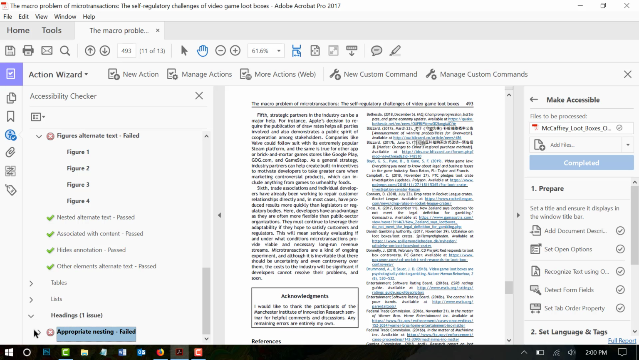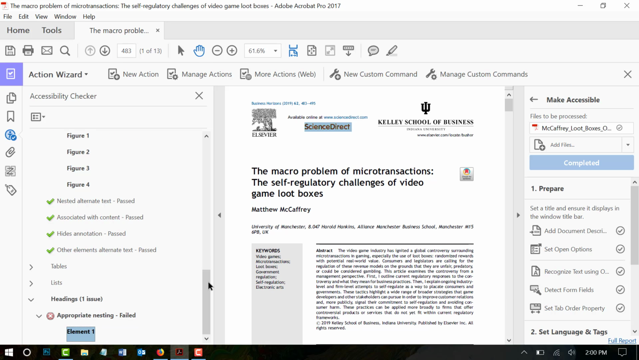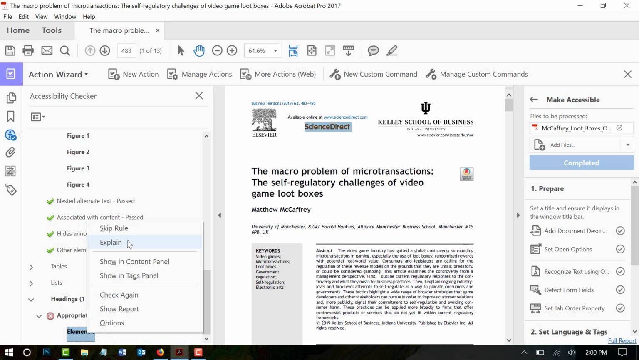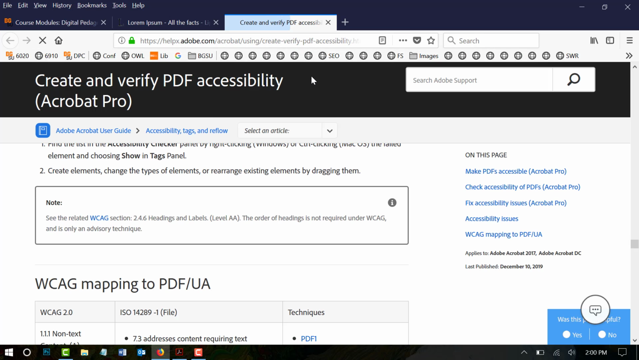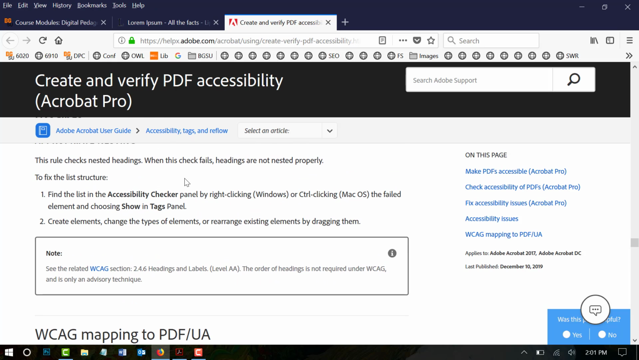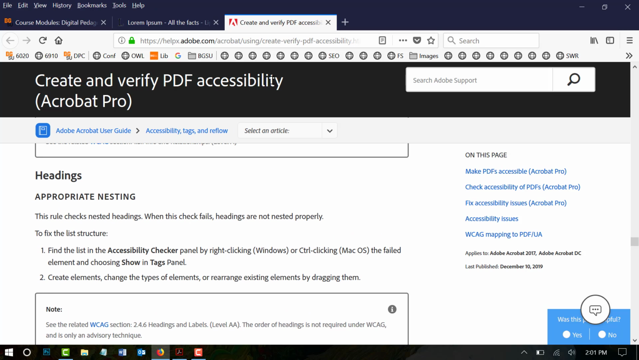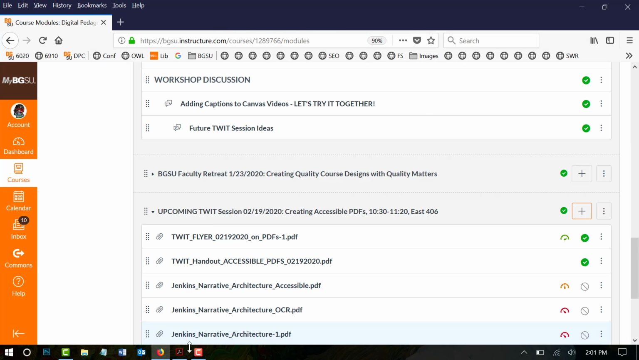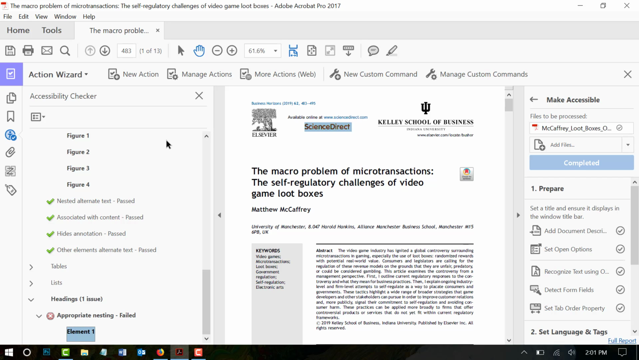When I click on headings and appropriate nesting, when I click element 1, I can try to fix that and tell it what this document is actually trying to do, or I can skip rule. When you click explain, it runs you to a way of sort of checking for the headings and making sure the nesting is there. This will tell you explicitly what to do. This is where things often get a little more complicated. So when we do Adobe PDFs and we run through these accessibility checkers, it's great because it can catch a lot of things, and we save that file, and hopefully that's a much more accessible document than it was when we started.